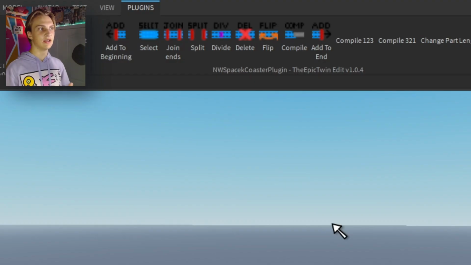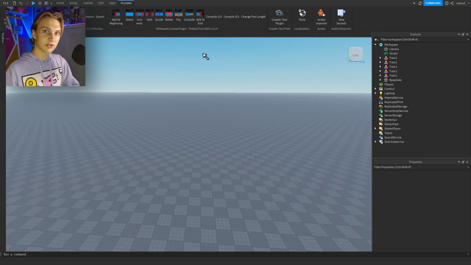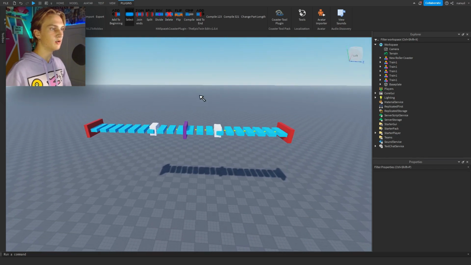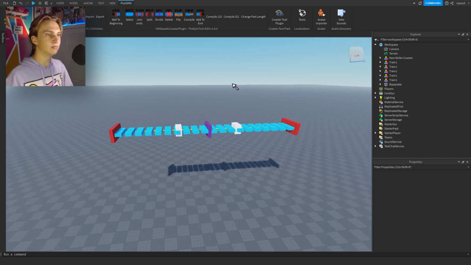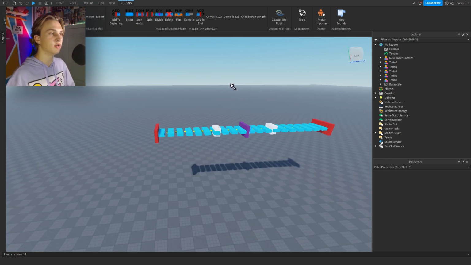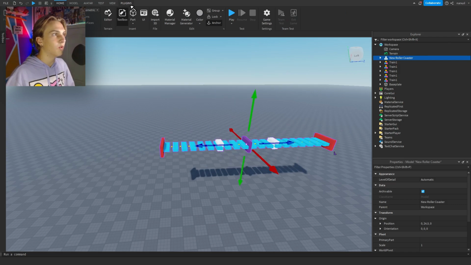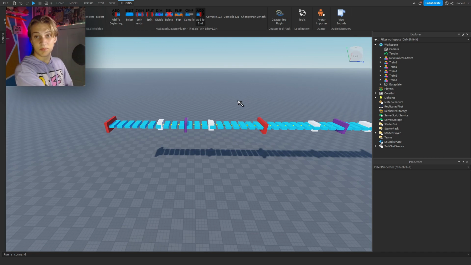The first method is in Roblox Studio, and you're going to be getting the NWSpacek coaster plugin, the Epic Twin Edit. To create a roller coaster in Roblox Studio to start, you're going to select, and it's going to load a piece that looks like this into the studio. Now, the plugin is generally straightforward. What you're going to do is you now have your piece, and this could be the station. You can move it to wherever you want. Once you get it there, you click Add to End, and it will add a piece onto the end.